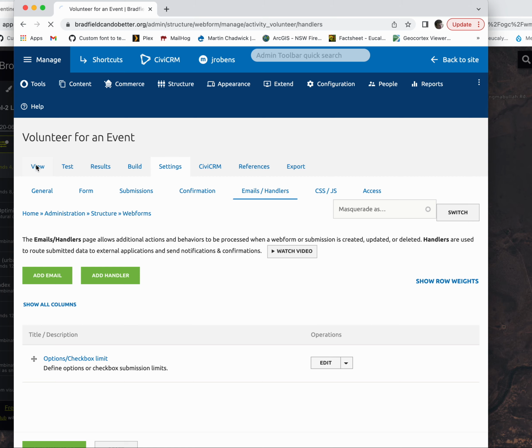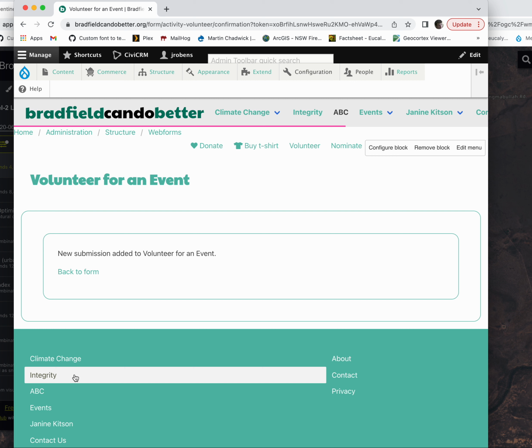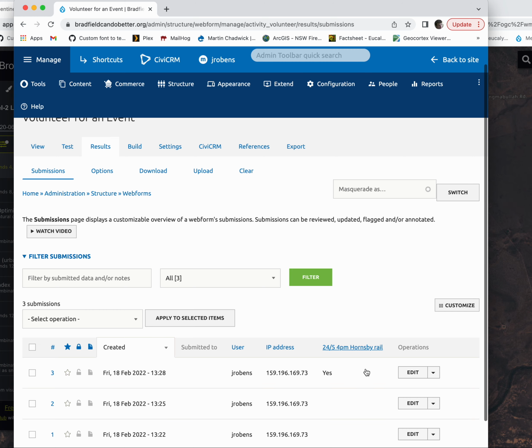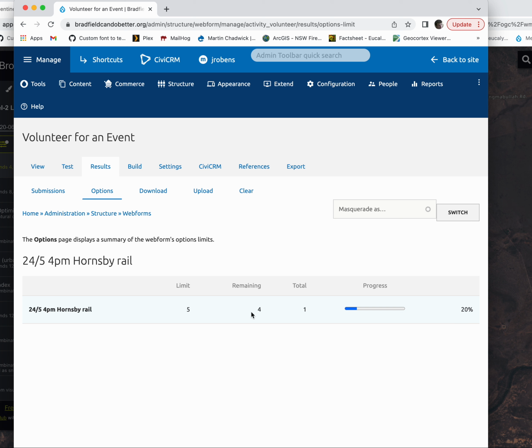So if we go back to the form, view form, checkbox, push submit, I've just volunteered for that. It didn't have my address and phone number and stuff like that yet, or a link to CiviCRM contact, but that's fine too. We'll build it later. Back to the form, and if we look at the results here, we can see here's my submission. I'm turning up at this railway station on the 24th of the 5th. We're good. And if we look at the options, we can see here the one person out of 5, with the remaining 4, is going to turn up to this thing.